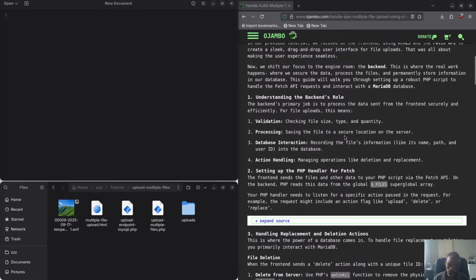You have a few options. You can save the file in a secure location. What I recommend is outside of the web root. I'll explain that later. Or what we're going to do today is actually save it inside the database. Yes, you heard me right. I'm going to save the file inside the database. And then you can save the file's information, like its location, the name, the path, maybe a user ID. You can save all that into the database.